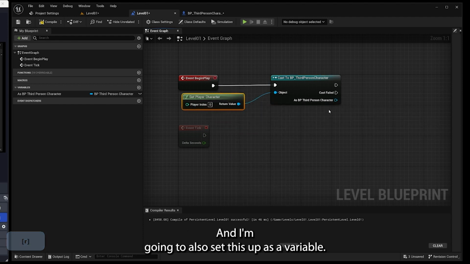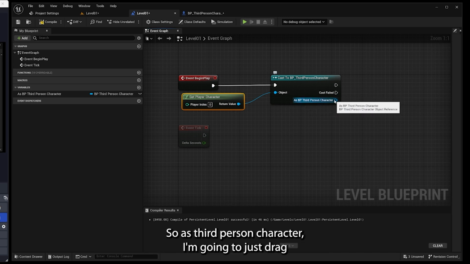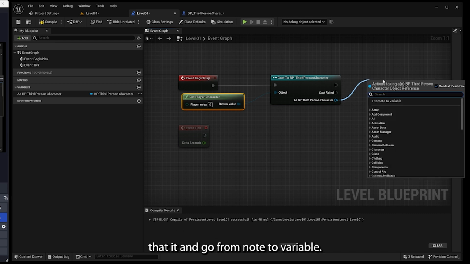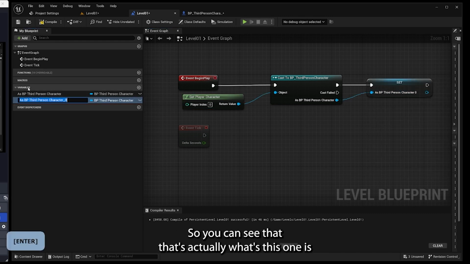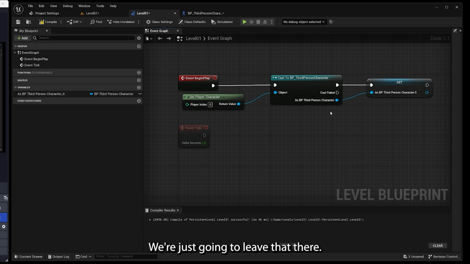There we go. And I'm going to also set this up as a variable. So as third person character, I'm going to just drag that out and go promote to variable. Great. So you can see that that's actually, whoops, this one is one I made earlier. I'll delete that. You can see that BP third person character has populated on the left hand side. So that's great. We're just going to leave that there. I'm going to compile it and save it.